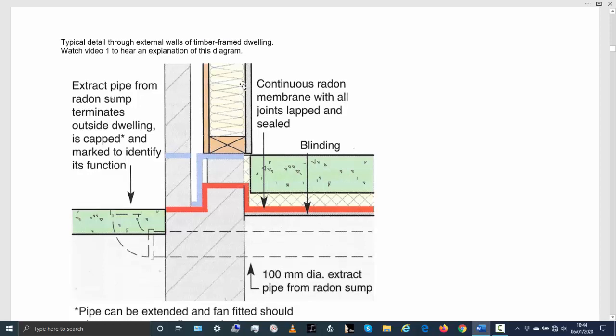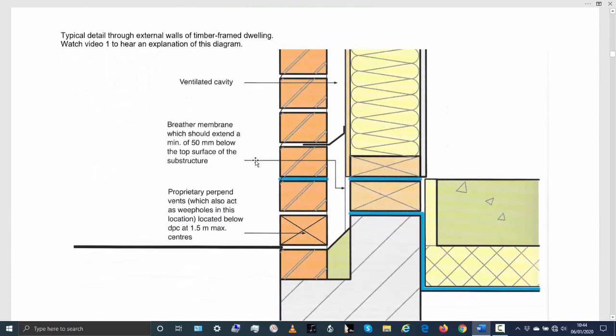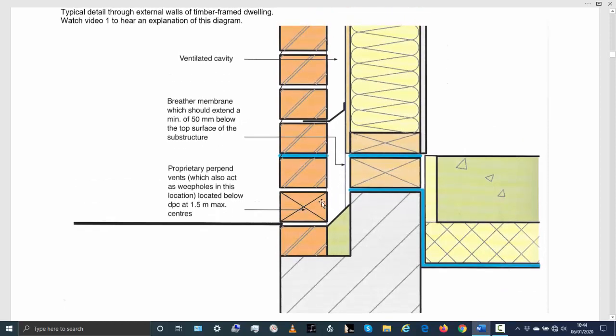Now, so there again, that's your timber frame structure. Now, the one thing here, you can see this is just another view, like a cross section through a timber frame, and you see here they've shown proprietary perp end vents. So this is the perp end vent here. I'll show you a better diagram later on, but this is your perpendicular vent here.